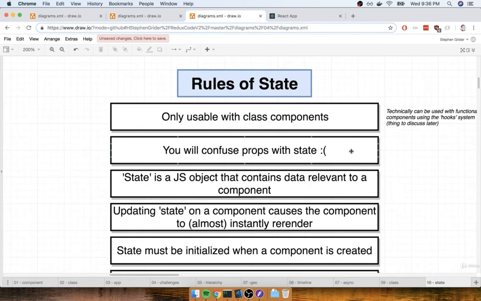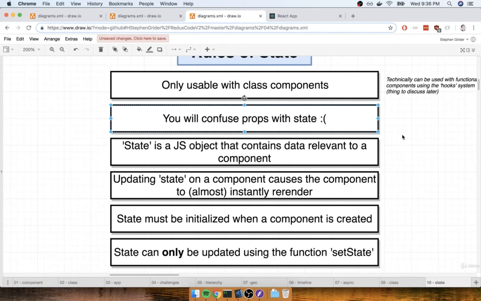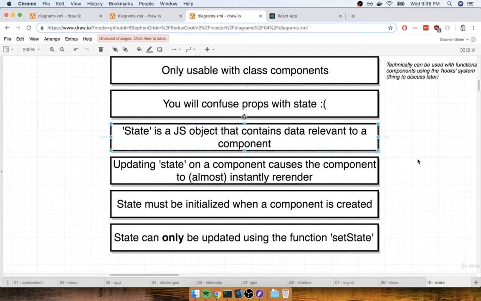Okay, so next item, you will confuse props with state. And that's a frowny face right there because this is the unfortunate reality. The prop system and the state system, at the end of the day, are two very different things, but they are very easy to get mixed up. So as we go through the next couple of videos, we're going to say over and over what the differences are between state and props. So what is state? After all this discussion, what is state?